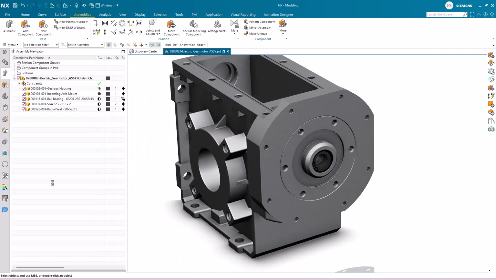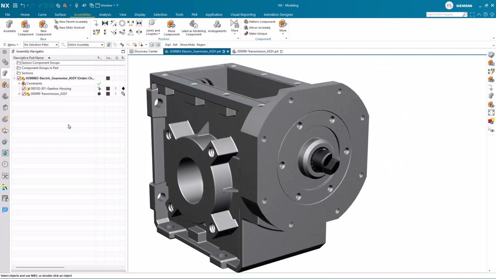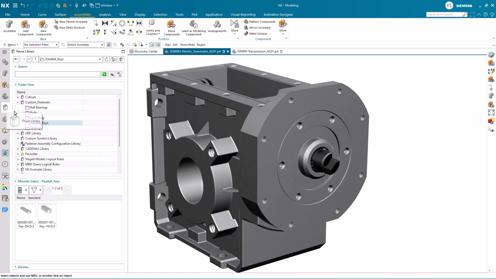To speed things up a bit, we will now jump ahead to where the whole transmission from the electric motor to the gearbox is fully assembled and where it needs to be bolted on to the gearbox. We will be doing this so that we can demonstrate the use of pattern component. We start by locating the per specification required countersunk hex bolt in the reuse library, and when located, we simply drag it into the graphical window.